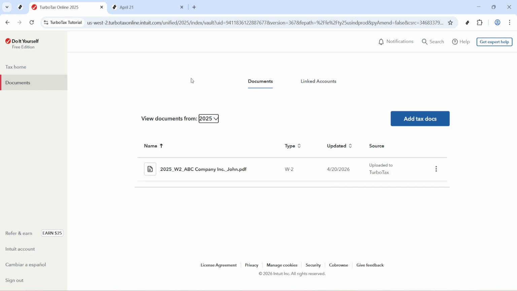When you see the return you need, you can open it to review your forms and numbers. If you plan to print or save a copy, look for a download or print option near the file. If clicking a PDF doesn't open it, check that your browser allows pop-ups and has a PDF viewer enabled.